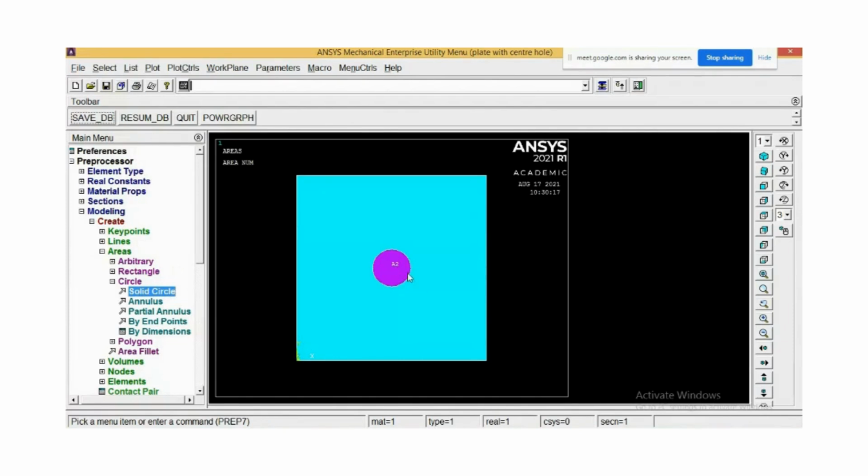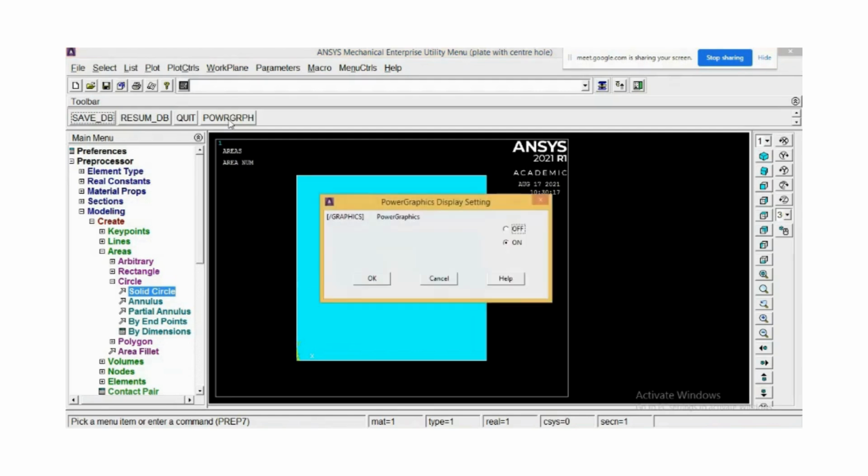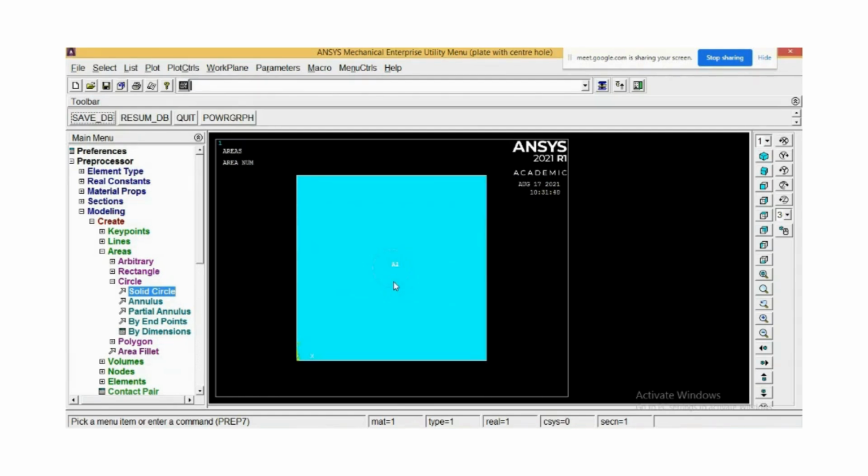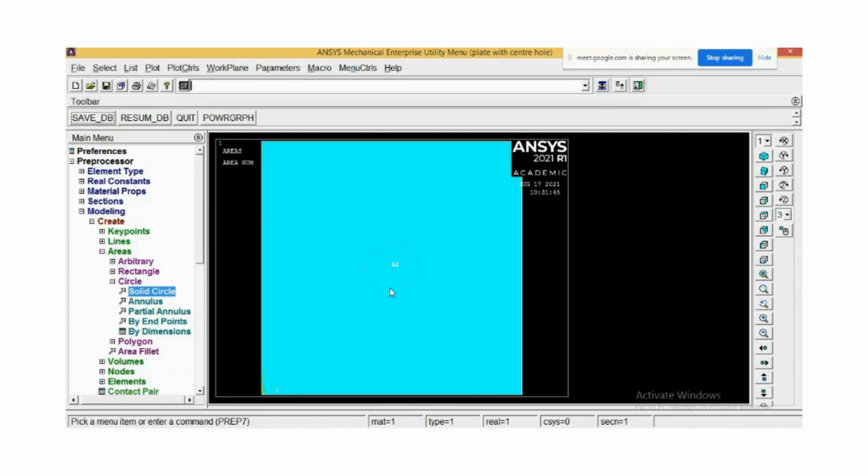Now you observe the A2 is created. Area 2 is created. Initially, what is your area A1? It is a rectangle. Now what is the area A2? Area A2 is a circle. So you can click on replot. Okay. So you can observe the areas A1 and A2 are being created, and these both are solid areas, right?